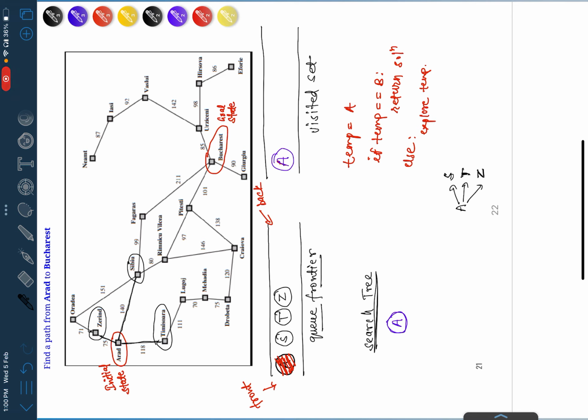Now we'll repeat the process. We'll check whether the frontier is empty or not. The frontier is not empty. We'll remove one node from the frontier. Since it's a queue, we'll remove the first node itself. So we'll remove S, and now our temp will become S. Now is temp equal to B? No. So we'll explore S. Exploring means we'll simply add it to the explored set.